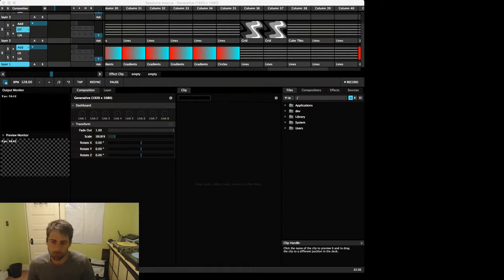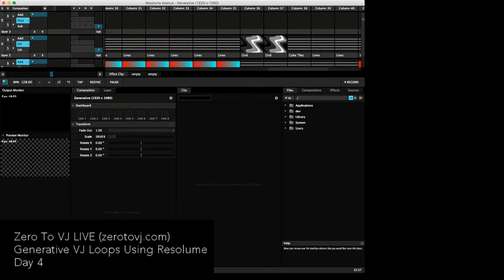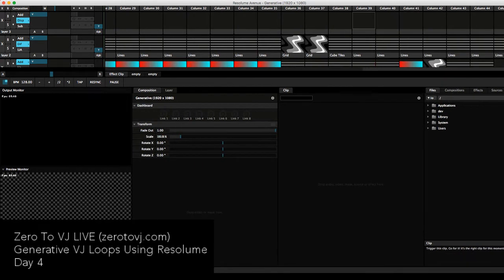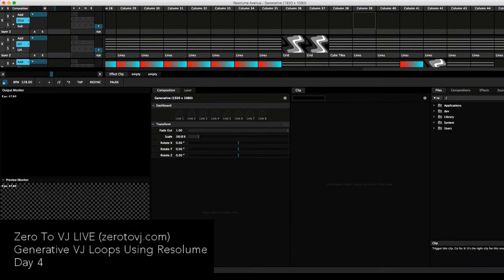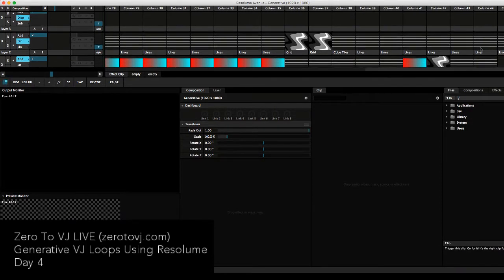I'm gonna change my window here. And I'm also gonna up the size of Resolume. And all right, let's get to it. Okay, so I've got my composition open here.